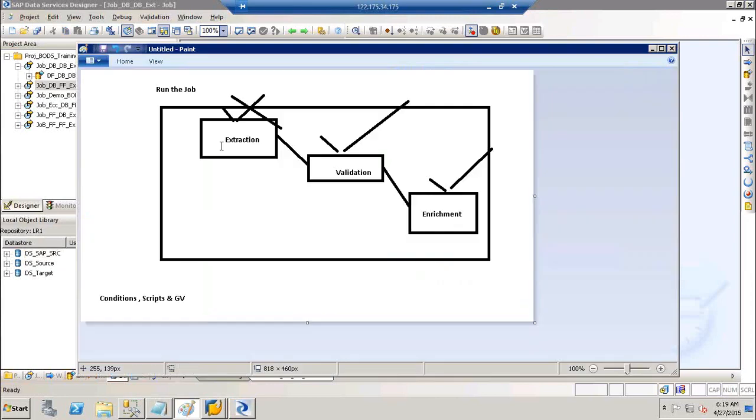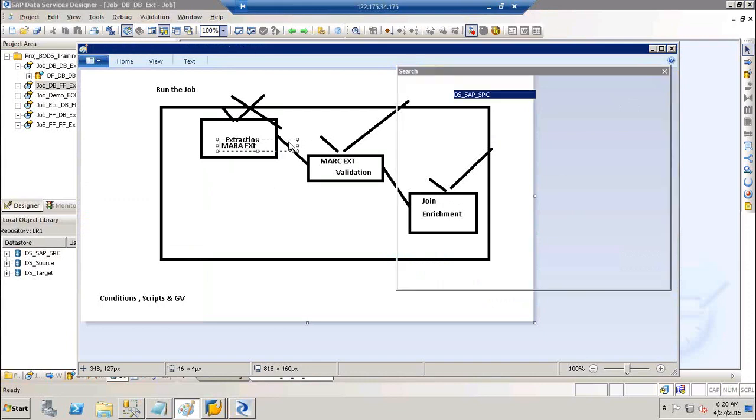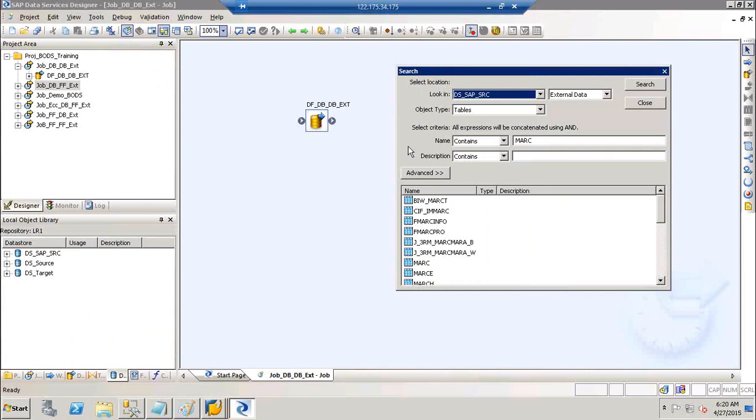As per this diagram, in the first condition we'll do a MARA extract, then in the second condition a MARCI extract, and in the third condition we will do a join between MARA and MARCI. We will also see how we can join two different tables in Data Services, and how we can reuse the existing data flow that we have already done for MARA. Alright, so this is done.